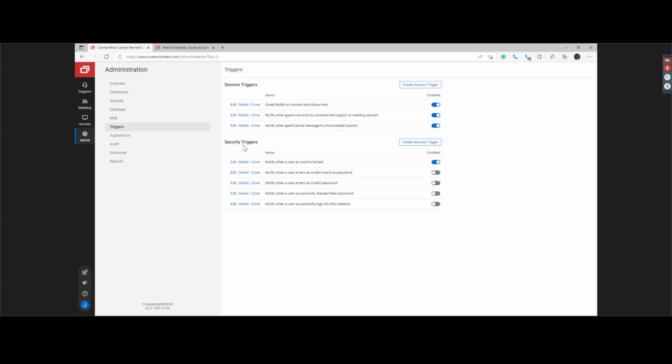Pretty cool new feature we have within the last couple of months here. We have security triggers so that we can be notified when one of our users or accounts is locked out, if somebody enters an invalid password, etc., so that we can have a lot of visibility and a lot of control over what's going on in our accounts so that we can be notified right away if something goes wrong.